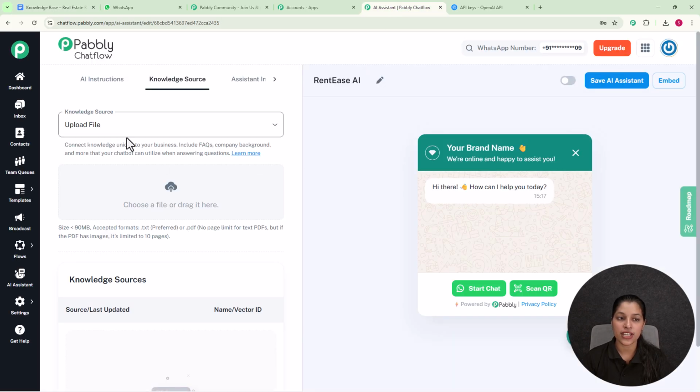So here you can see we have to upload this file, but you have to remember one point, that your file format will be only accepted in .txt and .pdf. And for .pdf, if you have any image in that file, the page is limited to only 10, and if you don't have any image, then no worries, we don't have any limitations. So for that, we firstly have to download our knowledge base in either of these formats.